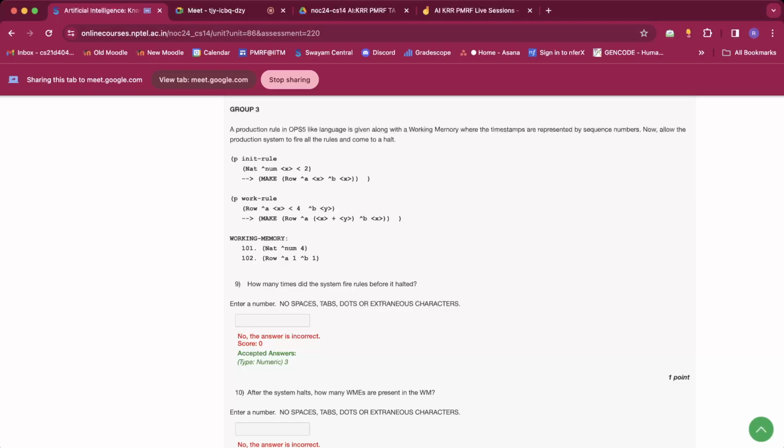Here it says that if a has value less than 4, and b has some value, then we add this fact to our working memory where a has value x plus y and b has value x. Here we are given that working memory element 102 has a as 1 and b as 1, which is a is less than 4, right? So work rule will get fired and we will have the updated element in the working memory as 1 plus 1, which is a plus b. So now we will have row of a has value 2 and b has value 1.